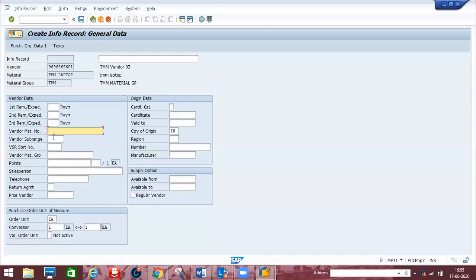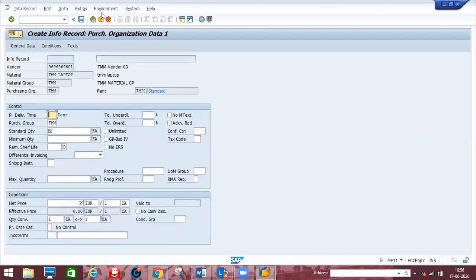Okay, material number 5, our database, that 5 is a TMM laptop, so that is the vendor material number, but it's not required. You can leave this one. I'm just explaining what fields we need to find out. You can leave anything, just enter. Okay, so here it's important.